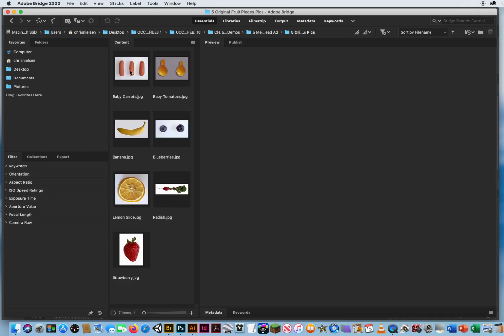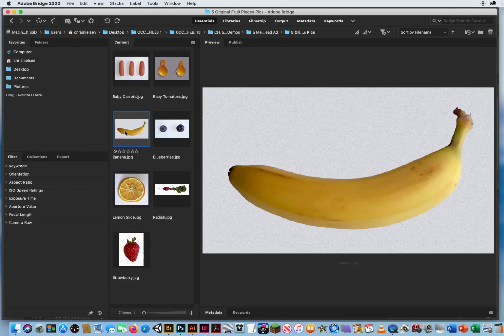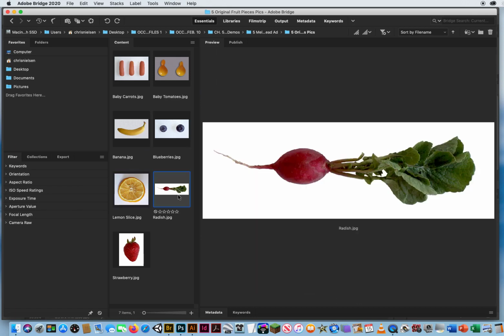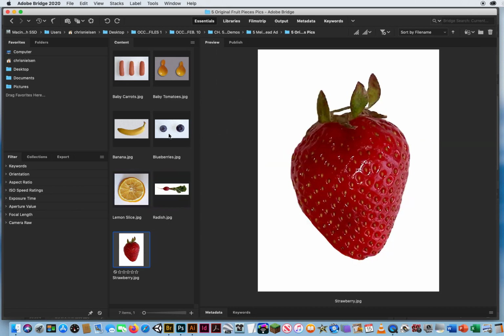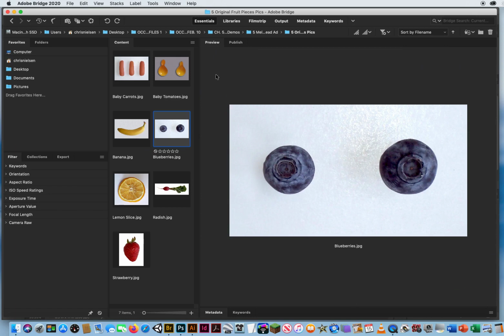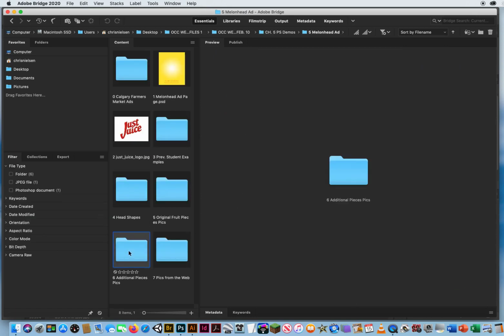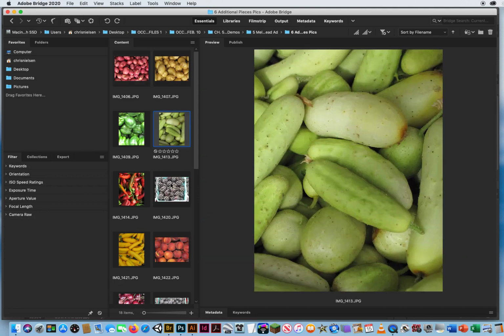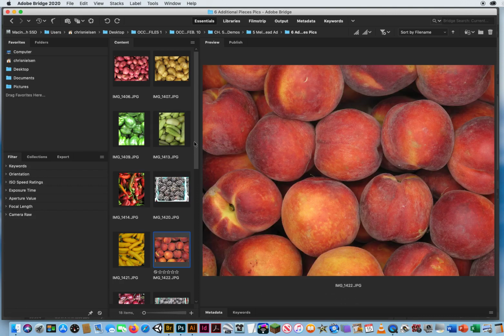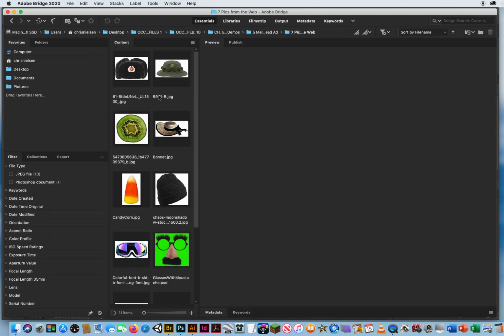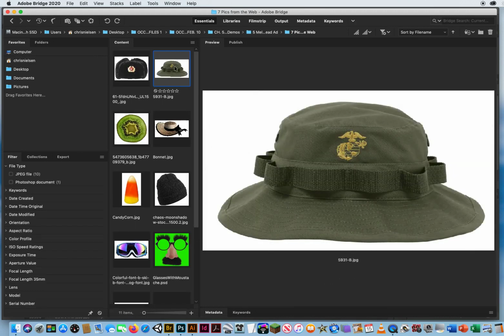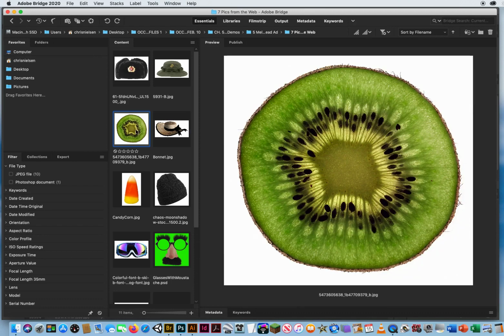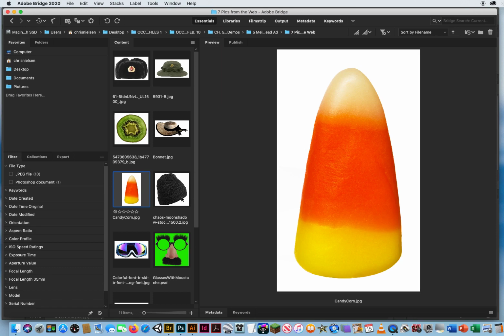Here's folder number 5. You got baby carrots, baby tomatoes, bananas, blueberries, lemons, radishes, strawberries. Notice how they're on clean, simple backgrounds. Okay, you've got additional pieces, like if you wanted to cut out one little potato or any one of these other objects from another farmer's market. Got a lot of objects there. And I took pictures from the web, like different hats that you could put on your character. This could become an eyeball and put a blueberry in the middle for an eye. This could become a nose if you flip it upside down.